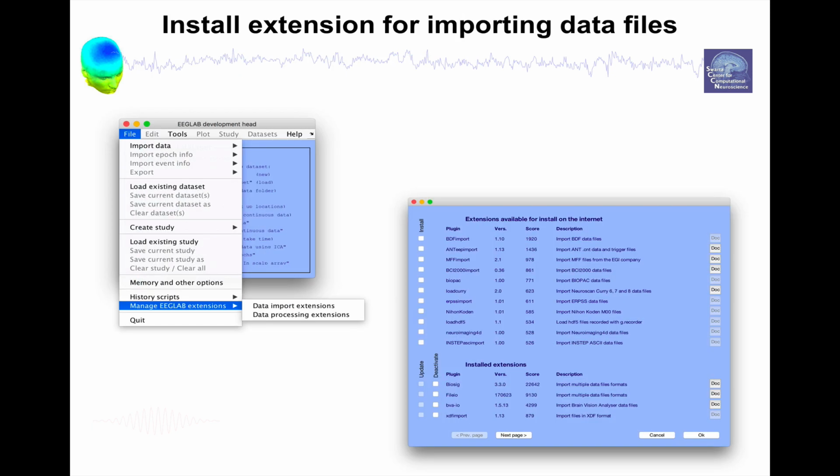If your format is not listed, you can go to Manage EEGLAB Extension, Data Import Extension, and see if your format is listed there. Then you just check install and press OK. It will restart EEGLAB, and now there will be a new menu in the import data using EEGLAB menu, where your format will be listed, and you can use that additional menu.